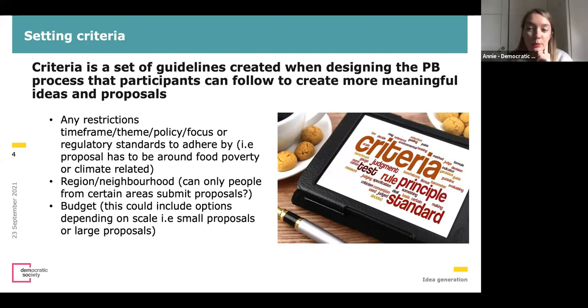If there's a theme, policy or focus area, or things like regulatory standards, so it might be that it has to be within a set budget, or it has to be around food poverty or climate, for example. You might consider things like region or neighbourhood, so this might be a criteria around participants, so you might have to be within a certain postcode, or live within a certain area or region.